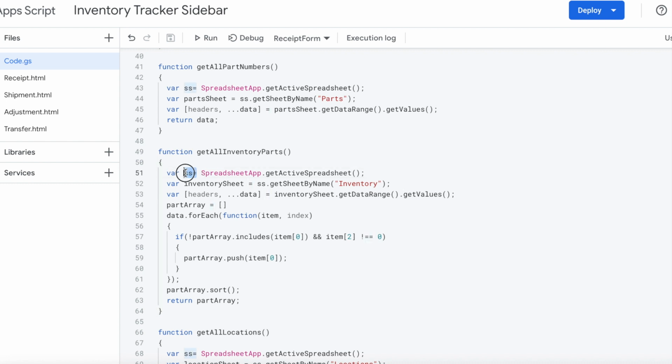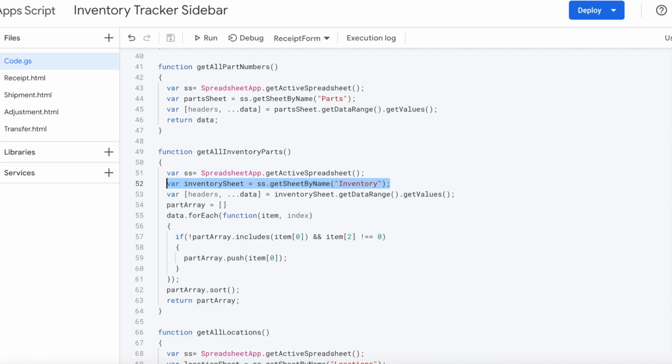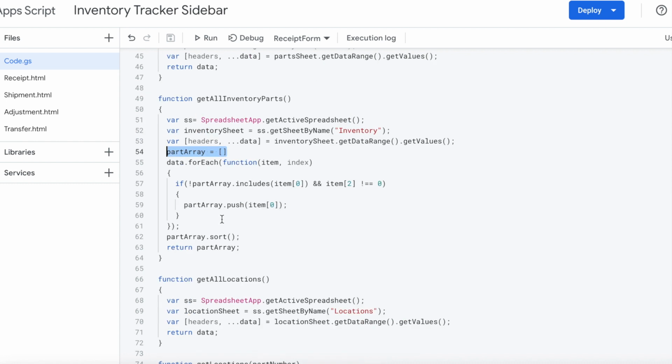So if I go up here and we go down here, get inventory parts, so we're doing our spreadsheet, active spreadsheet, we're grabbing the inventory sheet here. So we'll have all our inventory records here, and we're going to be getting the data. We're going to chop off the header record, just get the data with the values. We're going to set up a part array variable here. We're going to go through each one of these inventory records, and if it doesn't equal 0, or it's not already included in this part array, so we're going to strip it down. We're just going to do distinct parts that do not have 0.